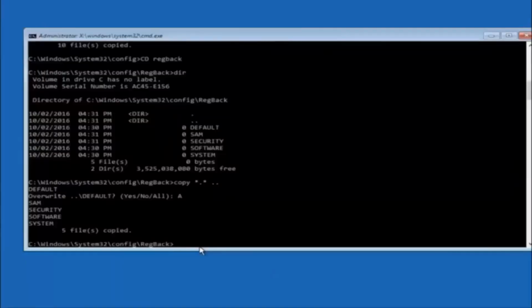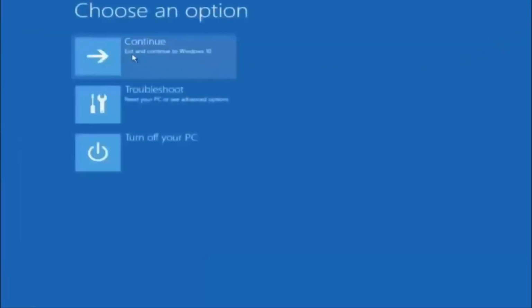At this point, you should be good to go. You can close out of the command prompt window, and if you continue to Windows 10, you should be all set. So I hope one of these three or four different methods we went through in this tutorial helped you out.